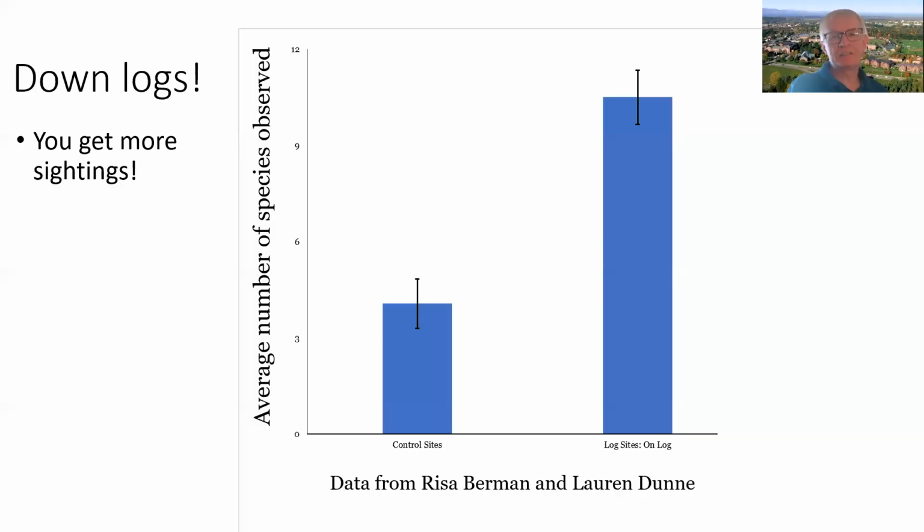All right, data. I have to show you some data. The students have gotten lots of data. So Risa and Lauren, 2 former students of St. Mike's, actually both graduated Sunday. Congratulations to both. And you can see the data. These are control sites with no logs. These are sites with logs, and you can see you've gone from 4 or 5 observations up to 9 or 10 observations.